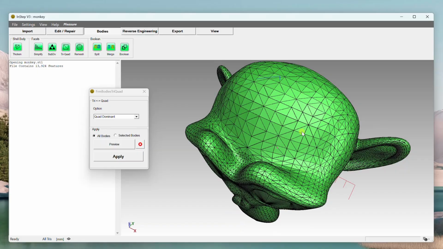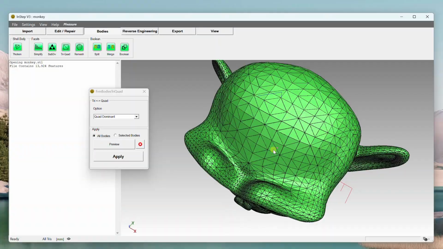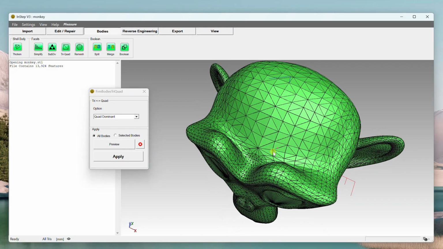We can do a quad dominant. And what a quad dominant is, it'll try and combine as many of the triangles into quadrilaterals as possible without getting too extreme. So it'll have an iteration it'll go through, and for each triangle it'll find the best neighboring other triangle to form a quad by. If you started from a quad, split them, and then went back to doing a quad dominant, you would essentially get the same mesh out of it.